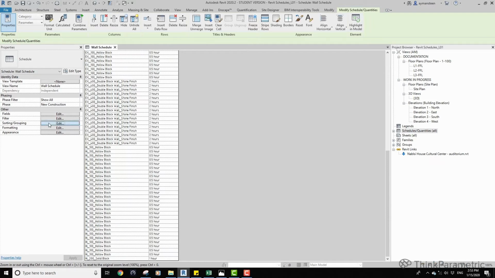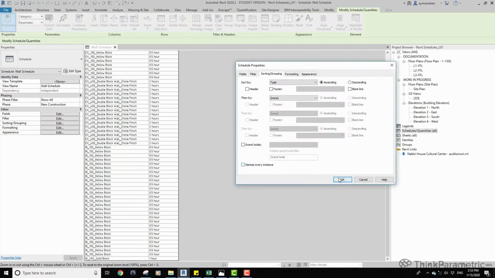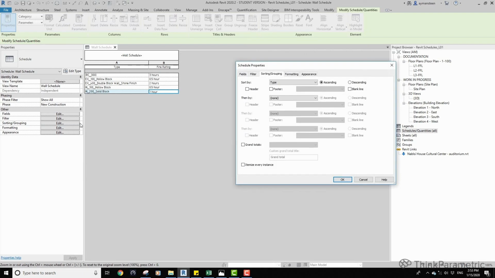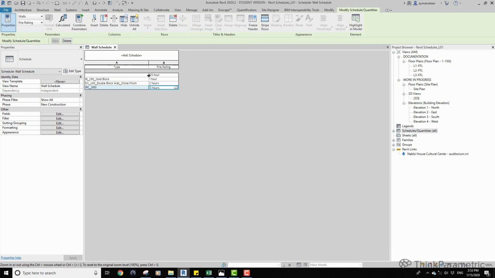So let's remove the itemize, and here you can see these are the fire ratings. I can also sort them, so we can sort by fire rating, not by type. So here you can see that this is half an hour, this is 1, this is 2, this is 3. You can notice that this field is turned to blank since we have 2 types that contains the 0.5 hour value to its fire rating parameter.